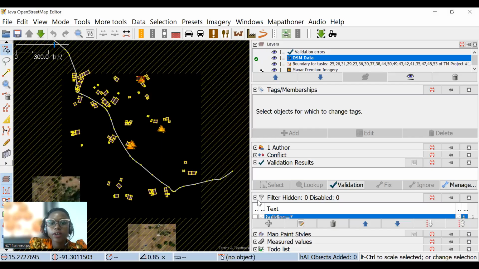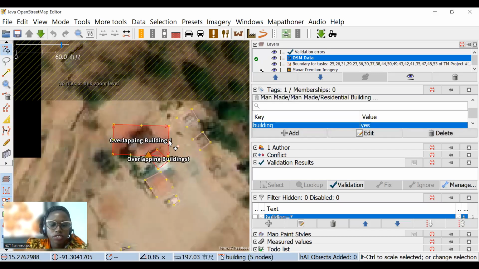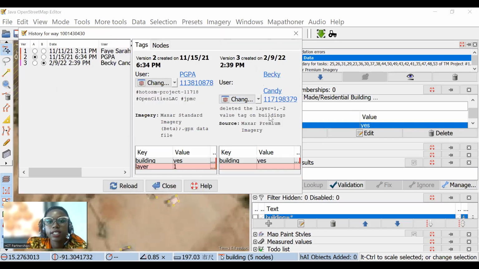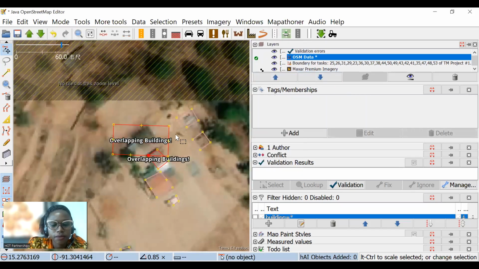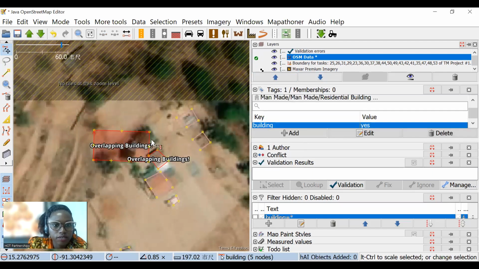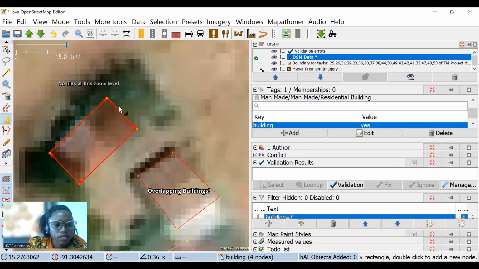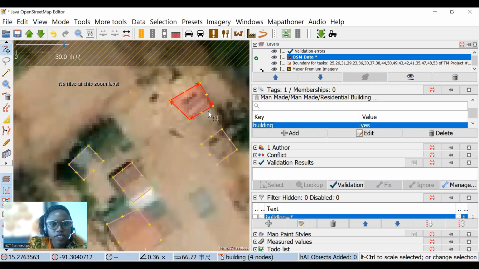I think my internet is a bit slow, but okay. All right, so one thing you should know is that it highlights it. So this is it. Again, I'm going to check the history to know which imagery they are using. They were using Maxar Standard, then Maxar Premium. So I'm going to use Maxar Premium, since Standard no longer exists. So I'm going to zoom in like that, delete the extra node, square that, and I'm done fixing. Maybe let me fix these ones that are surrounding it so that it's all clean.